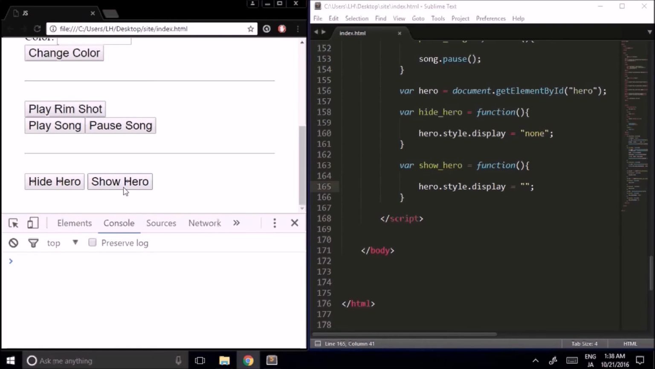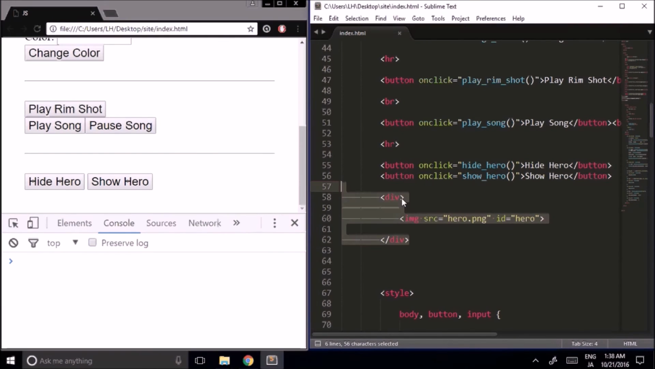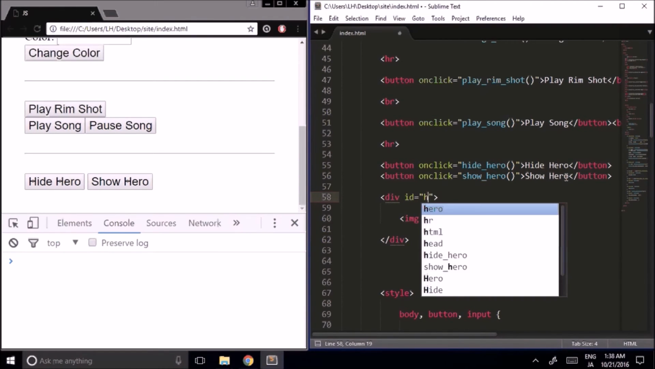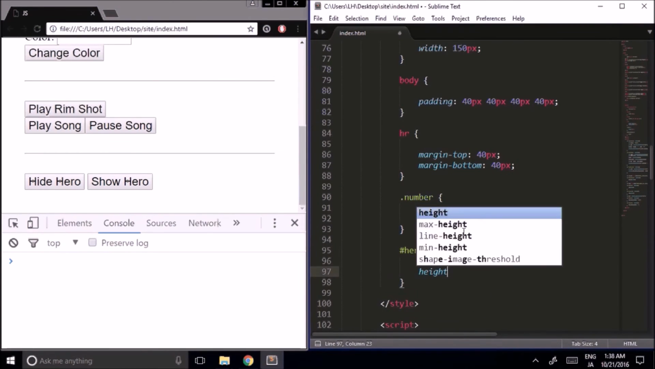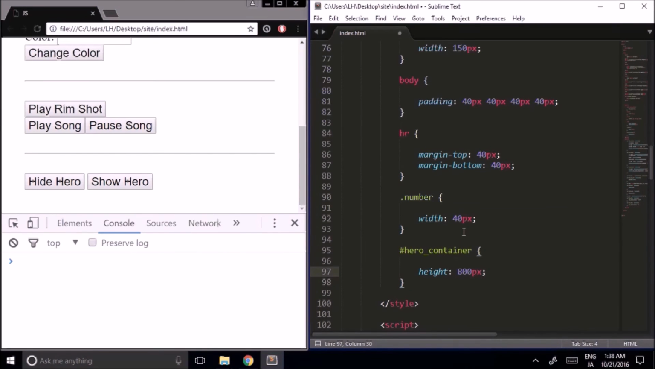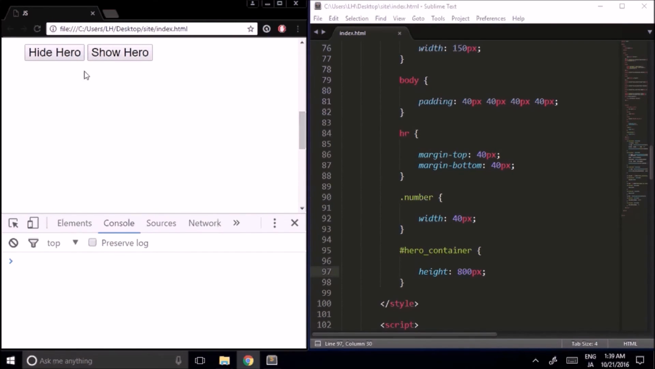We can prevent that from happening by giving this div that the hero is inside of a set height. So let's first give this div an ID, and we'll call it hero container. So now in our CSS, we put hero container, and we'll set the height to 800 pixels. Let's see what happens when we click hide hero now. Okay, now the page doesn't shrink because the div hero container still remains 800 pixels high.